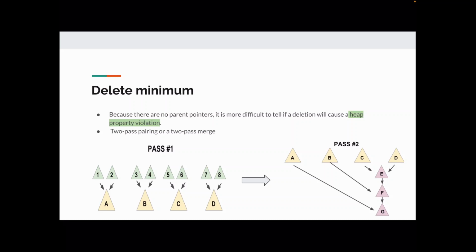There are many ways to check if a heap violation has occurred. One of the simplest methods is 2-pass pairing or 2-pass merge. As you can see in this slide, we have 2 figures shown. Let's start with pass 1. In pass 1, we examine the subtrees from left to right, and then merge pairs of subtrees, reducing the number of subtrees to half. Here we can see that 1 and 2 combine to A.